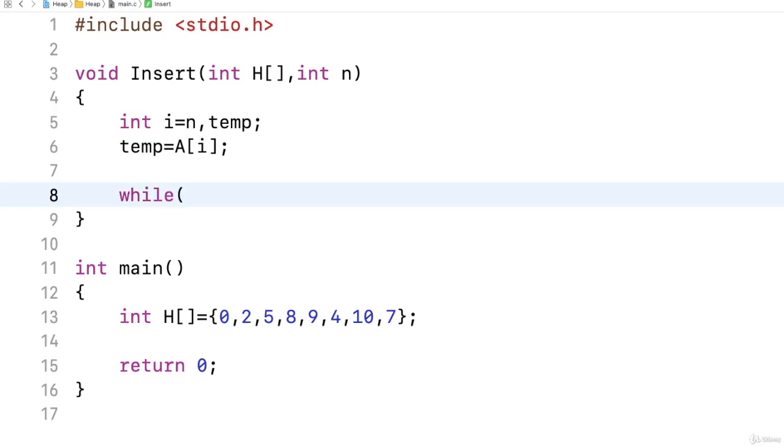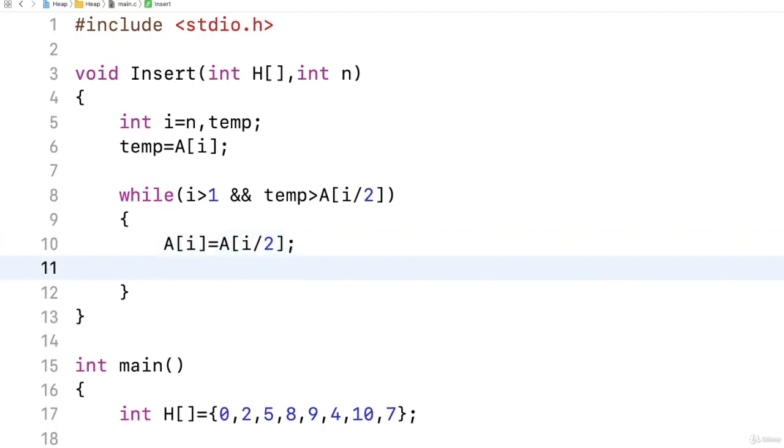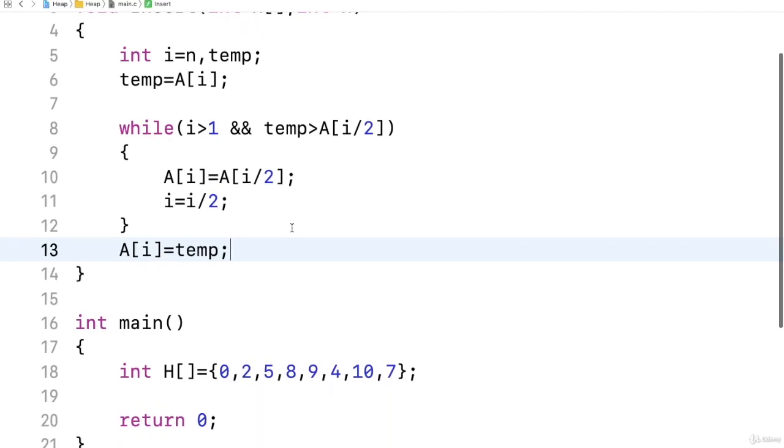So for that we have taken a while loop: while i is greater than 1 and temp is greater than a of i by 2. So we'll be comparing it to the parent, and if it is greater than the parent, then we will move the parent down. So at a of i, we will copy the element from a of i by 2. Then i should be moved to the parent, i by 2. And finally, when we have reached the right place for the temp element that we are inserting, then we will copy the element at a of i as temp. That's all. This is insert.